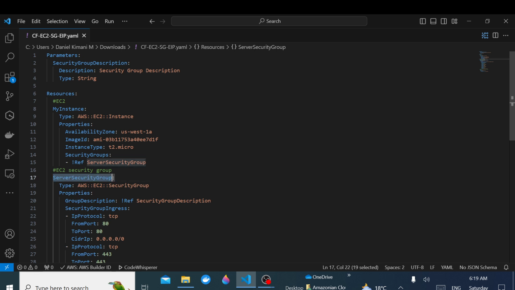Just like the way you have done for this one, you come here and specify that the resource you are going to deploy is a security group. And then what are the properties for this specific resource? Because each and every resource has different properties. So here we are going to have a description, and we are going to reference the description that we made under the parameters section. And then what are the ingress rules that you are going to set?